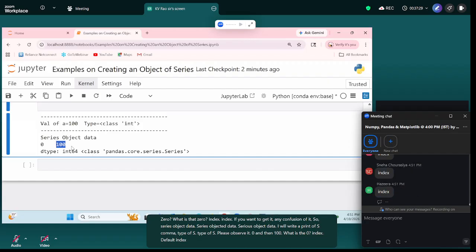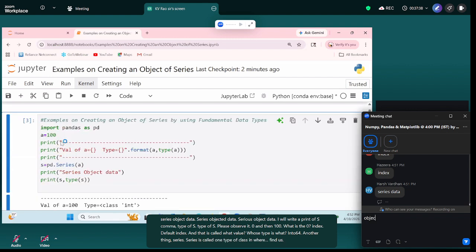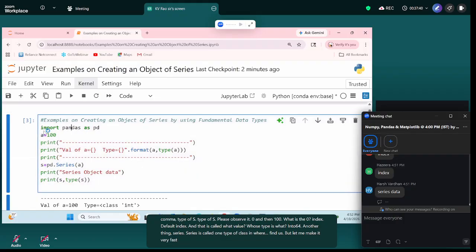100 is called what? Value. Whose type is what? Int 64. What is that thing? Series. Series is one type of class in where? Pandas. Good.